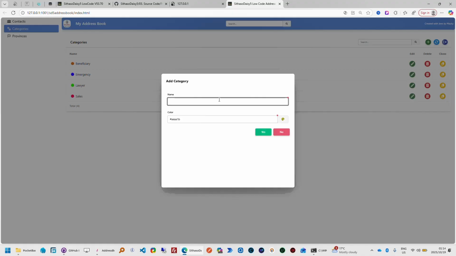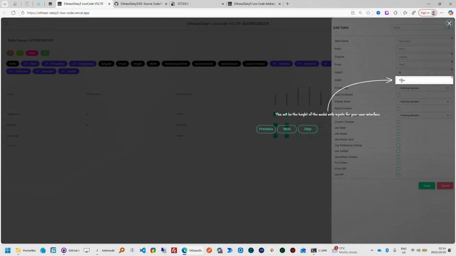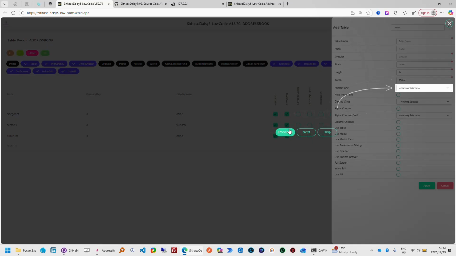Now we said that in our design, the width should be 700 and the height should be 50. Next. A primary key is a unique identifier of an item in the table. So it ensures that no two rows are the same. So each record in the row should have a unique identifier.